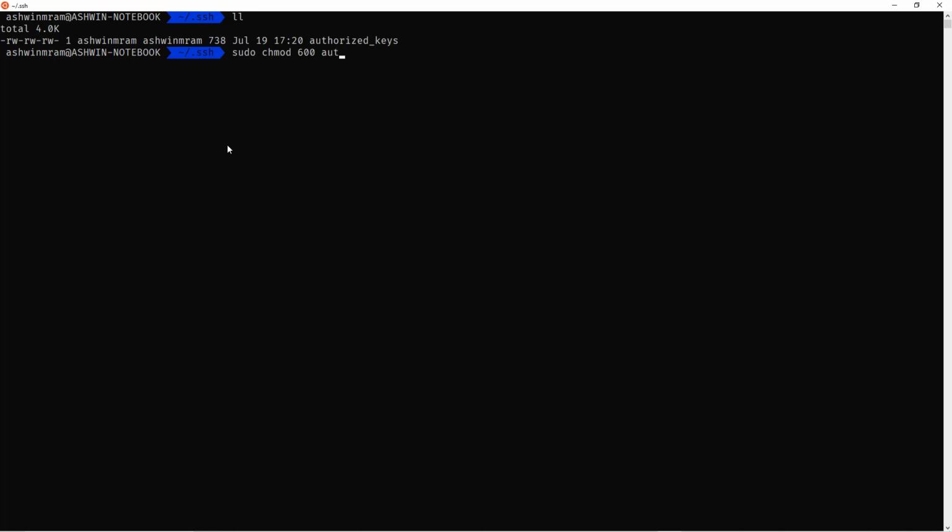So we change it to 600, and now if we look, we have restricted the read-write access even further. So now our authorized keys is set. We've set up SSH server, SSH public key authentication is enabled. We've specified the folder and put in our key.